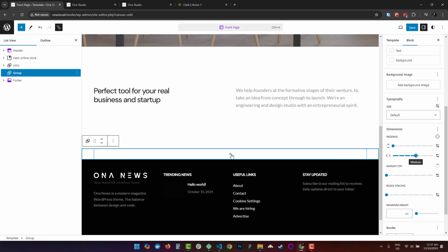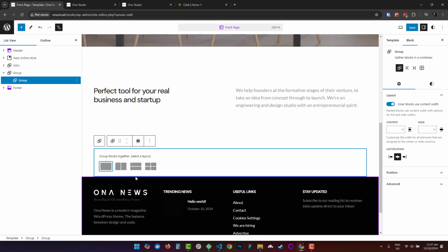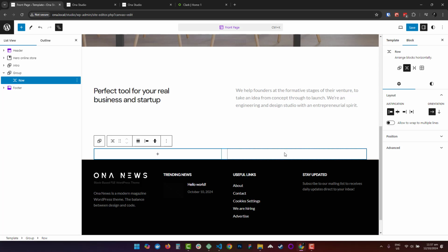And inside we need, in this case, a group with two, basically a row, right? A row with two columns. And here what we need is, actually I think it should be columns also, right? Because maybe we will have this issue.